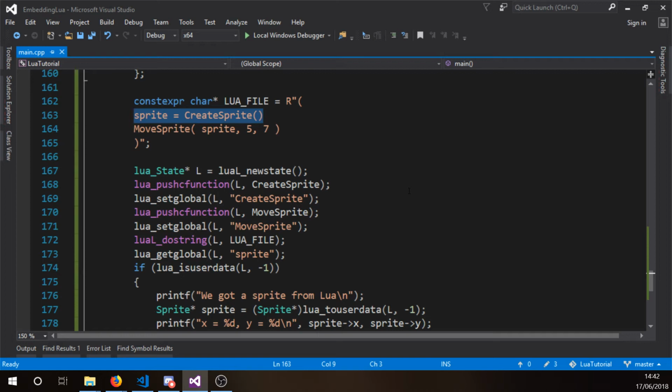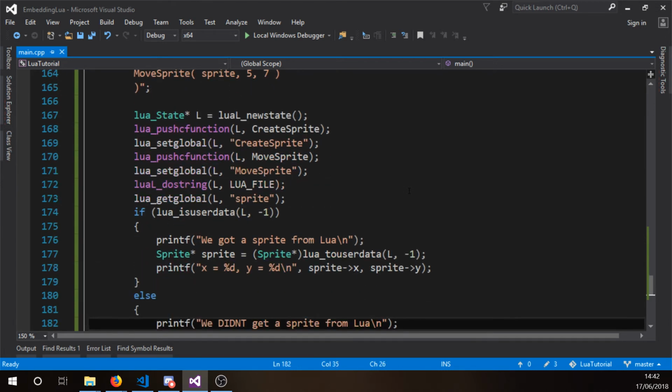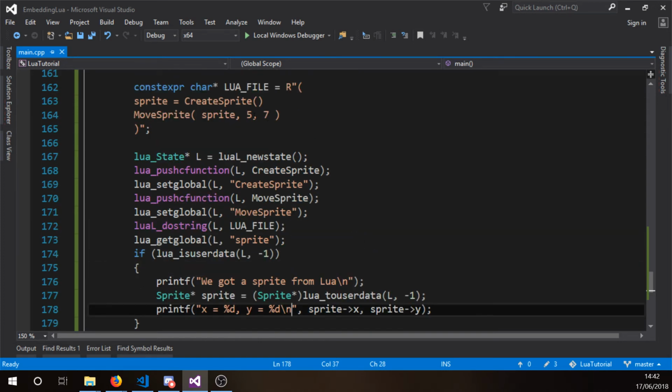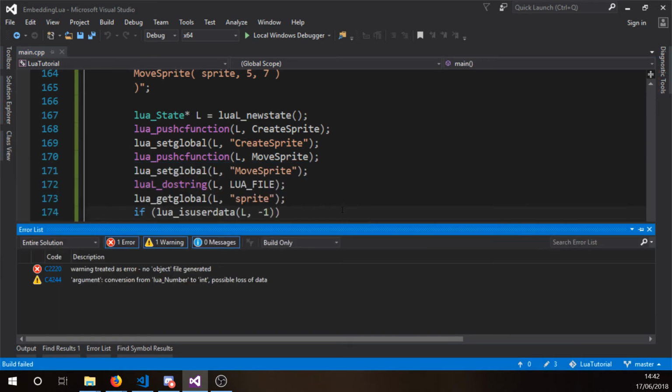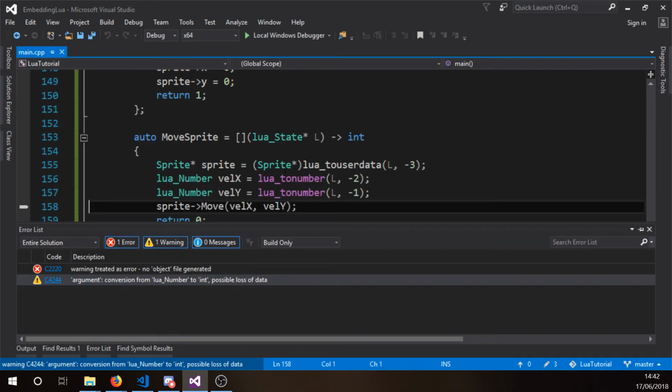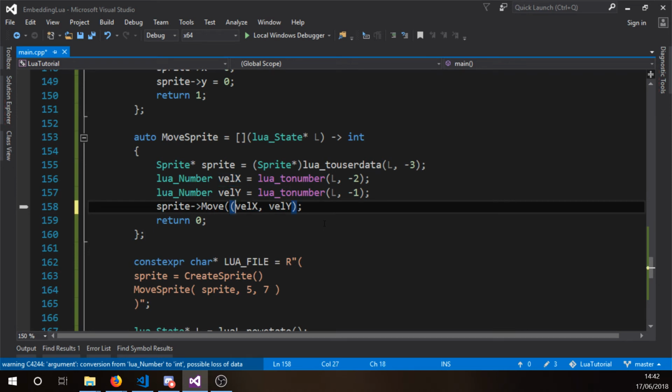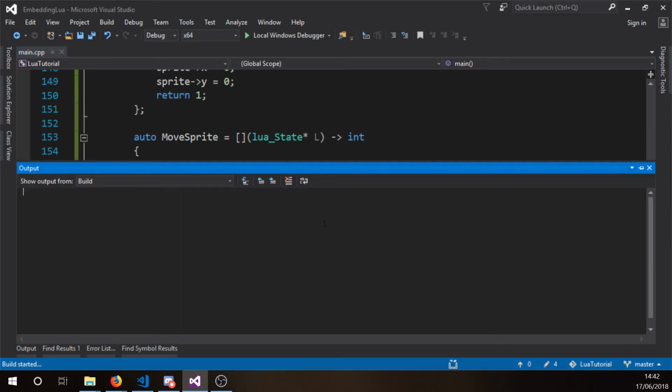And down here, here's the code from Lua, basically, that we've got our sprite managed by Lua, and we're just going to move it. And hopefully, if everything goes correctly, down here, when we pull these values, we pull our sprite back out of Lua, it should be 5 and 7, because it was 0 and 0 to start with, and the sprite should be at 5 and 7. So if that works, this thing wants these as ints, let's just cast them.